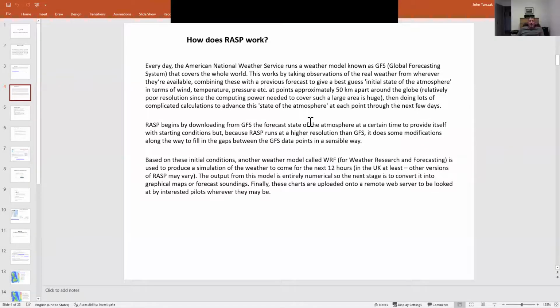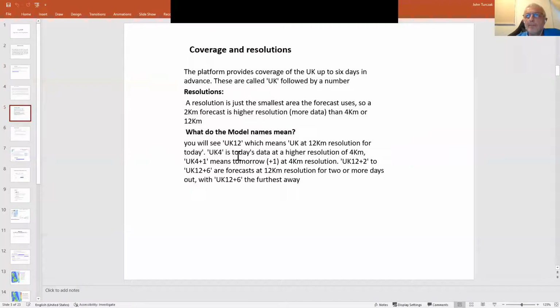Again, it's just a quick outline of how RASP works, just the background data. It downloads lots of information, and then runs it through a program which analyzes the data, converts it into charts, and puts it up onto the website. You don't need to know too much about that, but it's a bit of background as to how it works. I'm going to skip over that point for now.